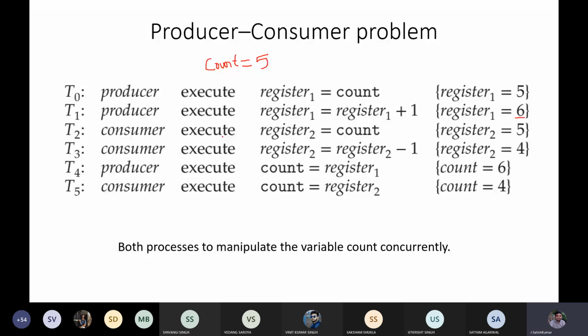Now what is the count value? The count value is the same, because after incrementing the register value, it was not stored into count. So the count value remains 5. The consumer executes one more statement by decrementing, and now the count value will become 4. Now when register 1 is stored into count, this value would be 6, but register 2 stores its value into count. The count value is overwritten, and now the count value is 4. What is the actual value it is supposed to be?